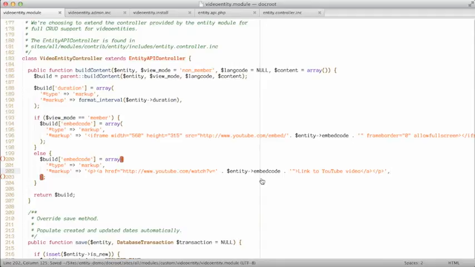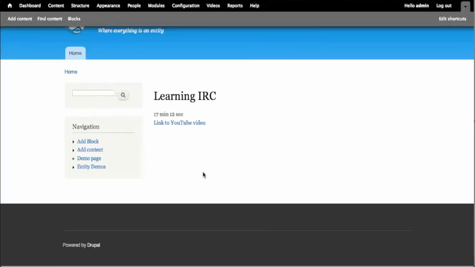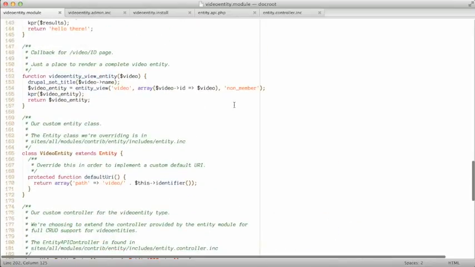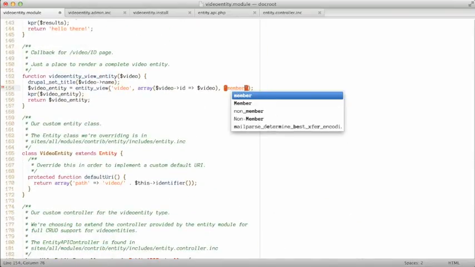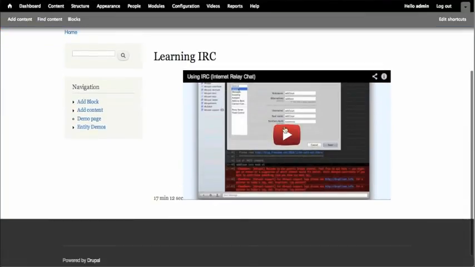So now if I save that and I switch back to our site and I refresh the page, it looks totally different. I get the link now instead of the full rendered video. And that's because in the function that we used to render the entity for display in our callback function, we specified, let's use the non-member view mode. I could go and change that back and say member instead, like so. And if I refresh, now I'll get what I saw before, which is the video rendered in the member view mode for this video entity.